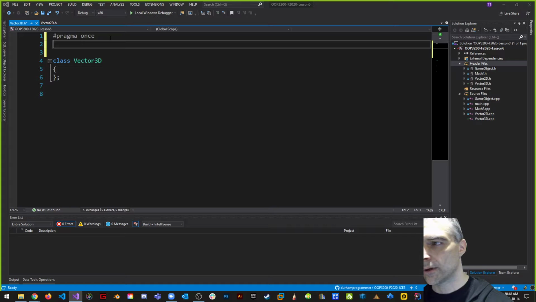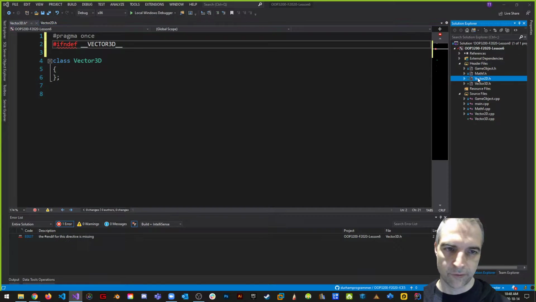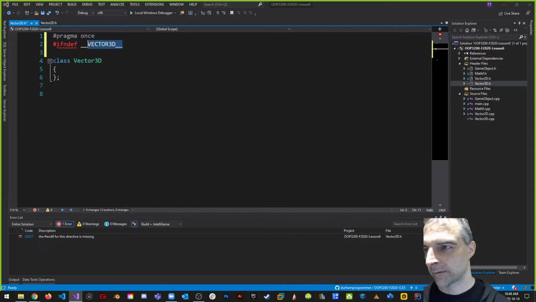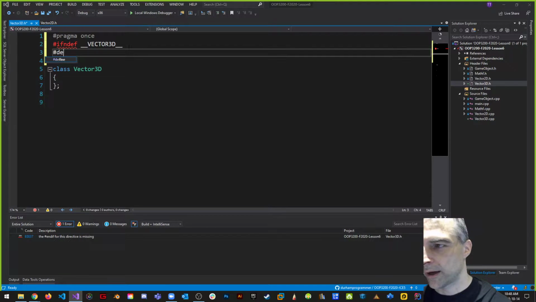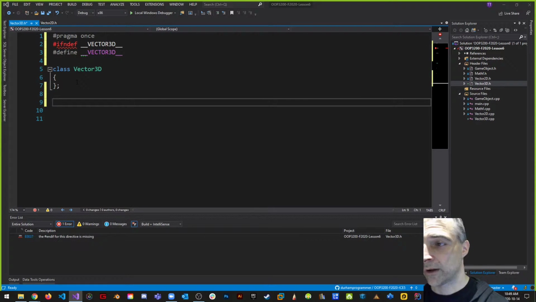I'm going to use the guard that I want on the top. So #ifndef Vector3D, and I want to follow the same way we did Vector2D. Notice we did Vector2D like that. I'm going to do Vector3D the exact same way, and I'm going to define it. We're going to use this guard. It's important to use the guard, more so today than ever, you'll see.